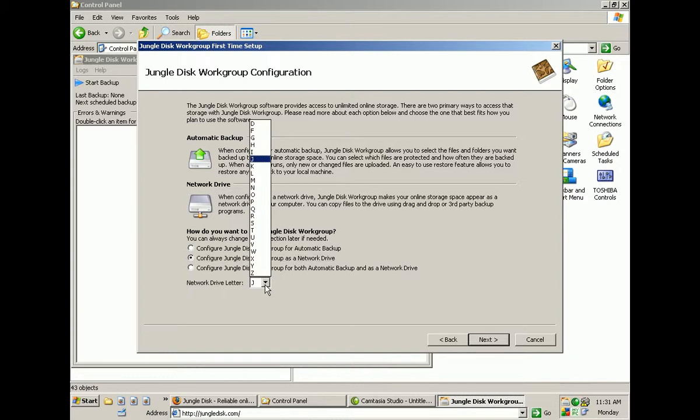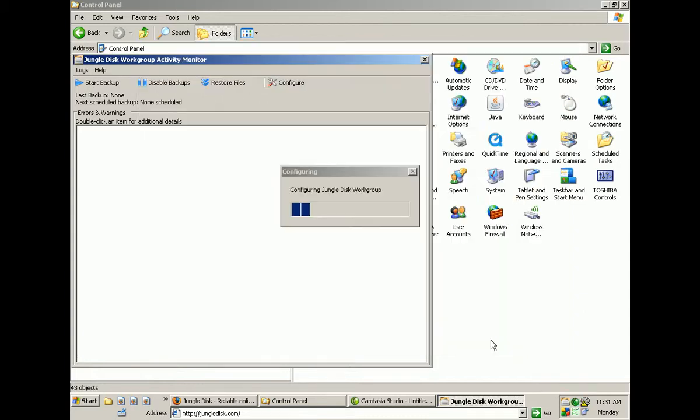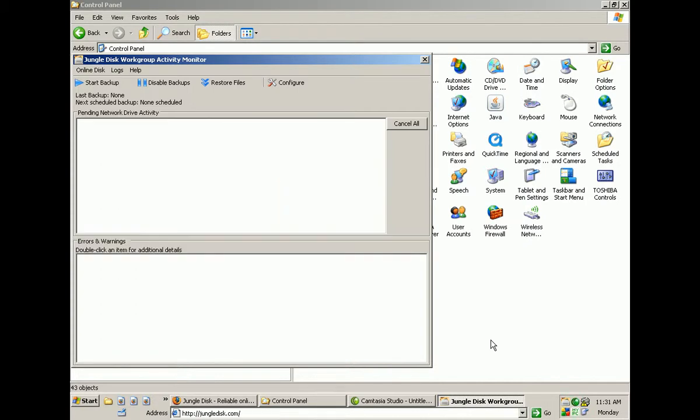So pick a drive on your computer that you're not using. It gives you most of the letters that aren't being used at the time. If you are using a bunch of them, it'll probably just give you the latter part of the alphabet. Since this is the upload directory, I kind of have to stick with the letter that the folder's labeled, so I'll pick U. Hit the next button and then hit finish. It will configure Jungledisk Workgroup. It may take a moment. Then it's basically installed on your computer.